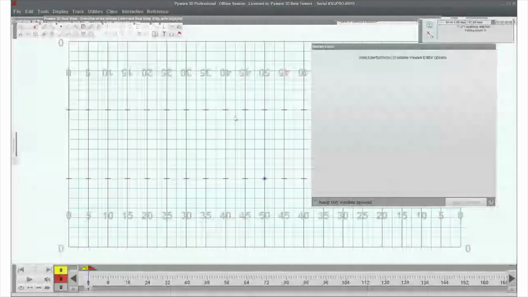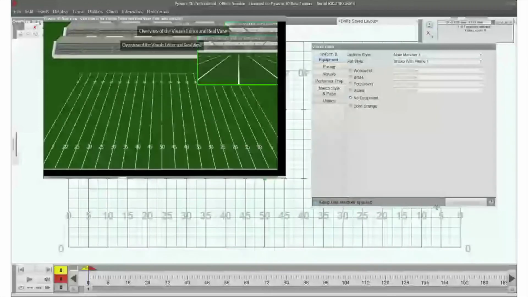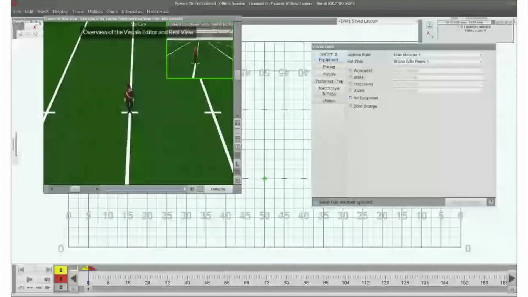So selecting a performer will activate the visuals editor here. It's going to allow you to adjust any visual information for that performer. The first thing we want to go through is we want to make sure that we have our marcher uniform style set to what we want. Now, we do have 12 placeholders that you can choose from. These do have pre-designed uniforms on them, but you can also adjust the uniform image that is used in your document options.